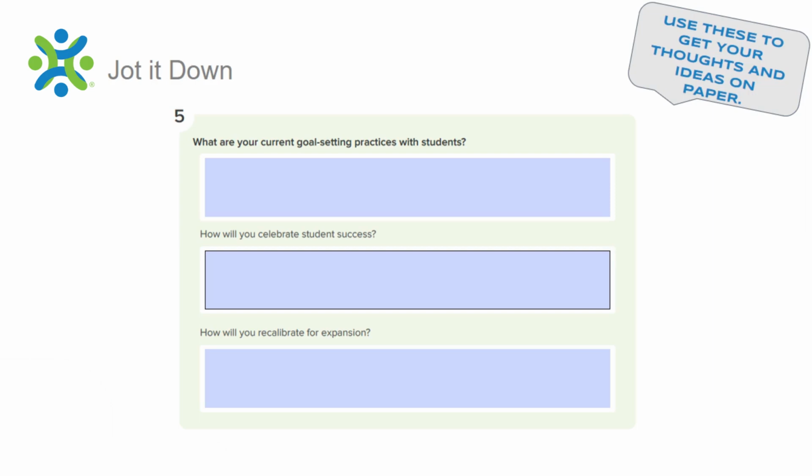Always be sure to include celebrations. How are you going to celebrate students and teachers for meeting their goals? And then when and how will you come back together and recalibrate, both to refine your practices and then to expand it beyond your pioneer group?